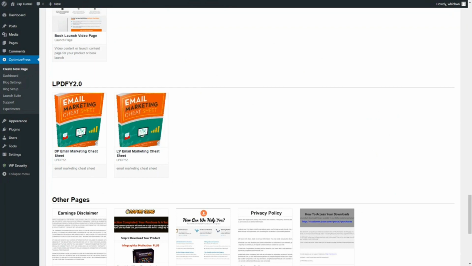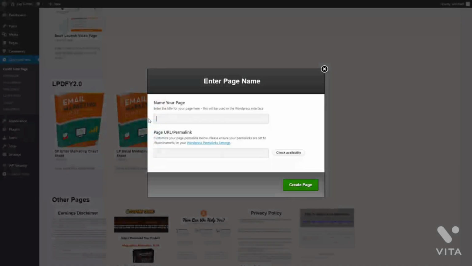So again, the descriptions are pretty obvious. There's a landing page and there's a download page. Let's start off with the landing page here. Click on Use Template, and let's just give it a name. Maybe you can just call it landing page, if you would like to do it just that, or main page. It's totally up to you.